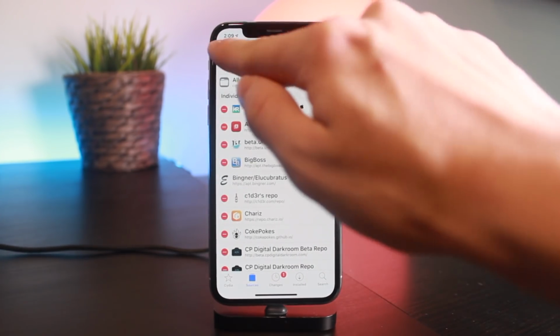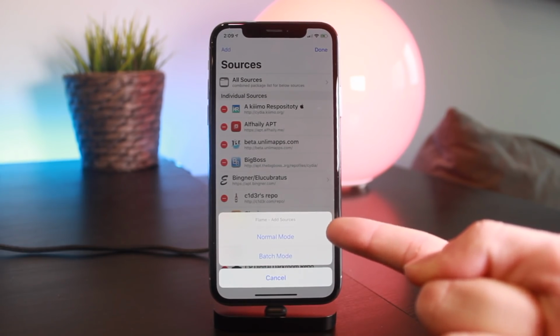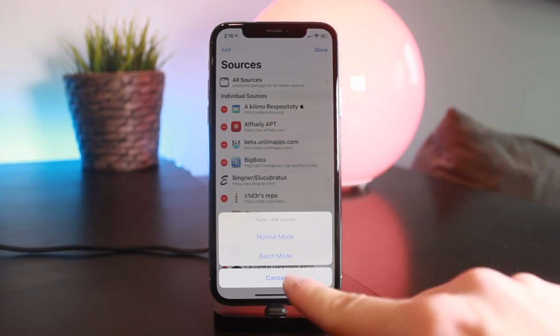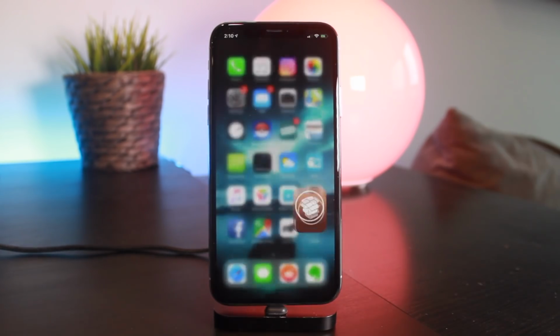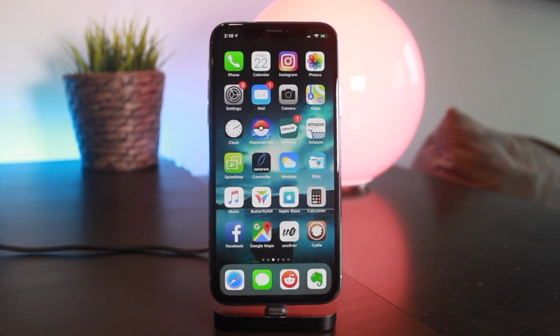Also within sources, when I go edit, add, you now have batch mode as well as the regular normal mode. But batch mode is awesome because whatever is in your clipboard, it will automatically start installing in the background within Cydia. Holy crap, guys, it is here. The iOS 12 jailbreak with Cydia is finally out. Again, this is just in beta stages. I will have multiple follow-up videos letting you know how stable it is, but this is far more stable than the rootless jailbreak. I can already tell, guys, that installation process was a piece of cake.